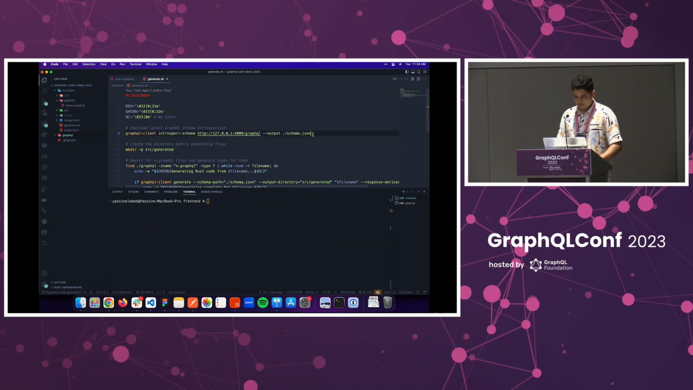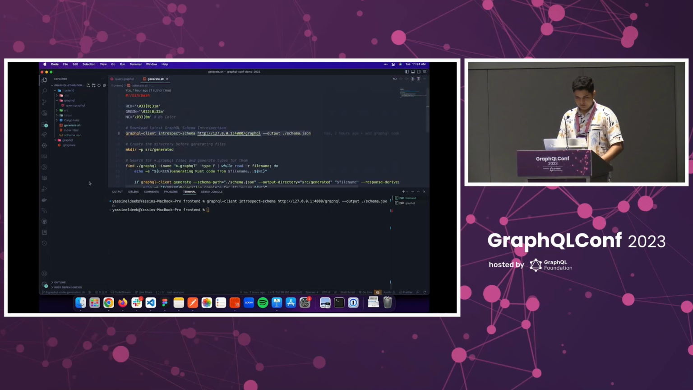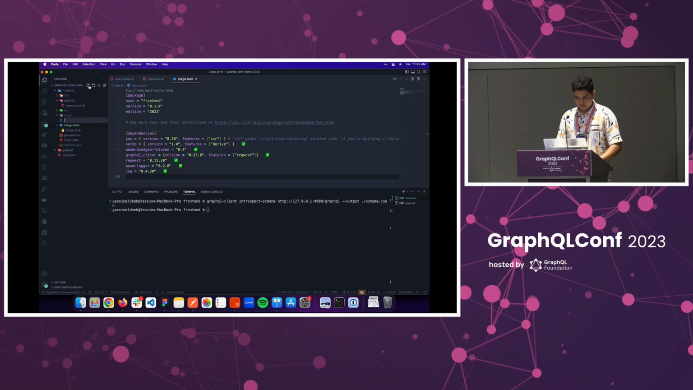And then we can download the latest GraphQL schema introspection. And as you can see, as soon as we have run this command, we have got this schema.json, which is our introspection response.